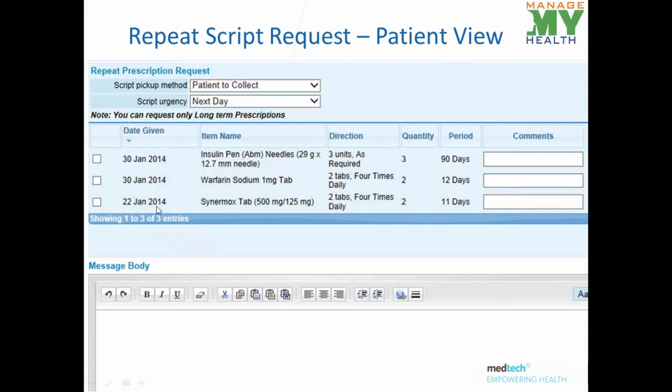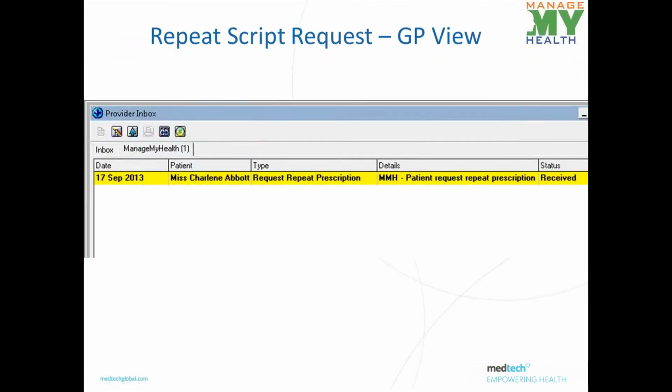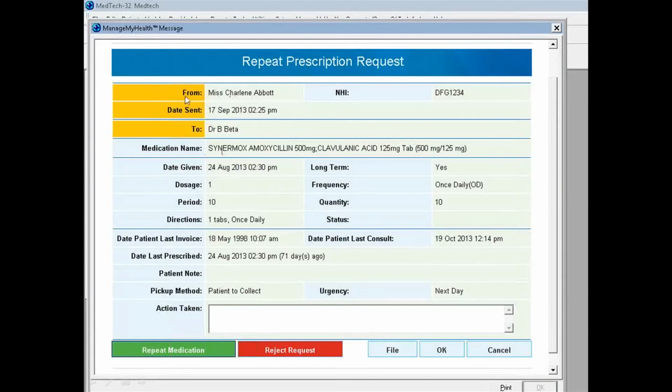If a patient wants to request a medication that is not long-term, they can always type it in here, so that will still go to the GP. So let's have a quick look at what the repeat medication request looks like. All these requests come into the provider inbox under ManageMyHealth. This one tab means there's one unread message. If I open that message, this is a test patient called Charlene Abbott. It basically has a medication name, the request for the repeat.